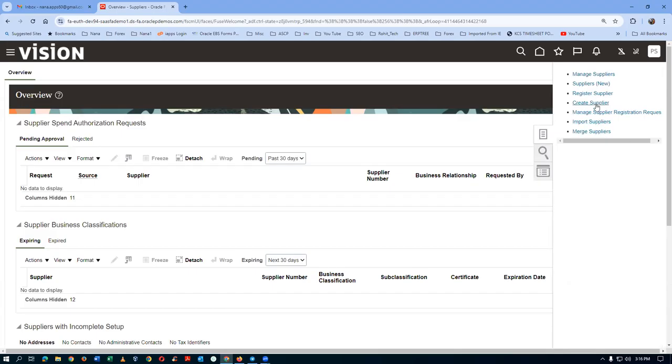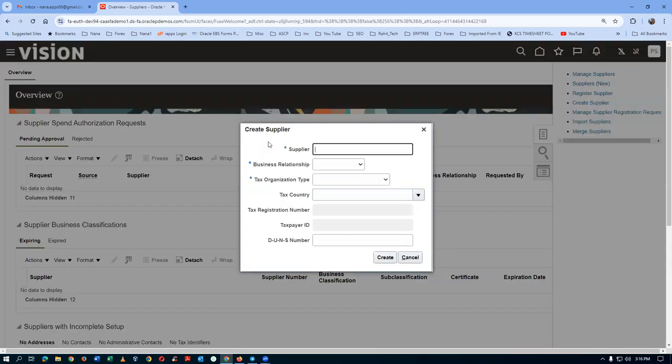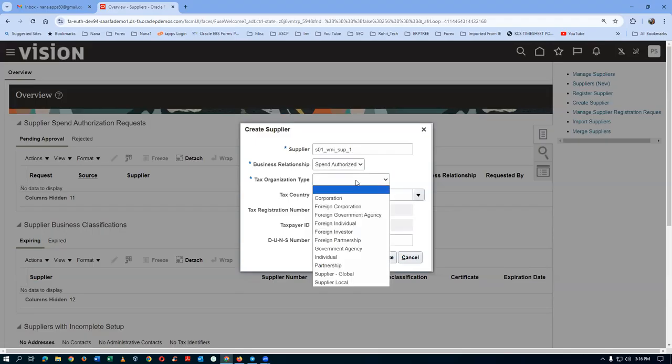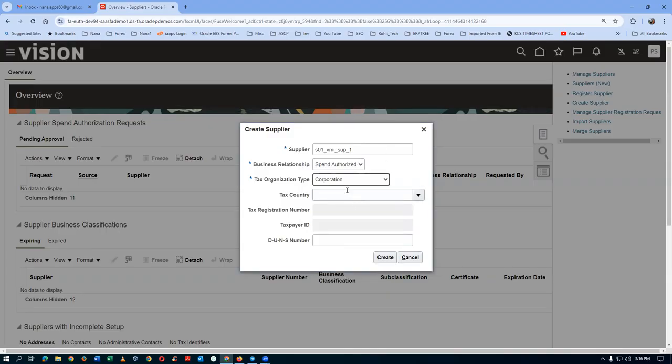So, I will now click on create supplier. We are now going to create a supplier. I will say S01, and I will say VMI_sub_1. The business relation is spend authorized. Fine, so it is going to be a corporation. This much is sufficient for us to create a bare minimum supplier.